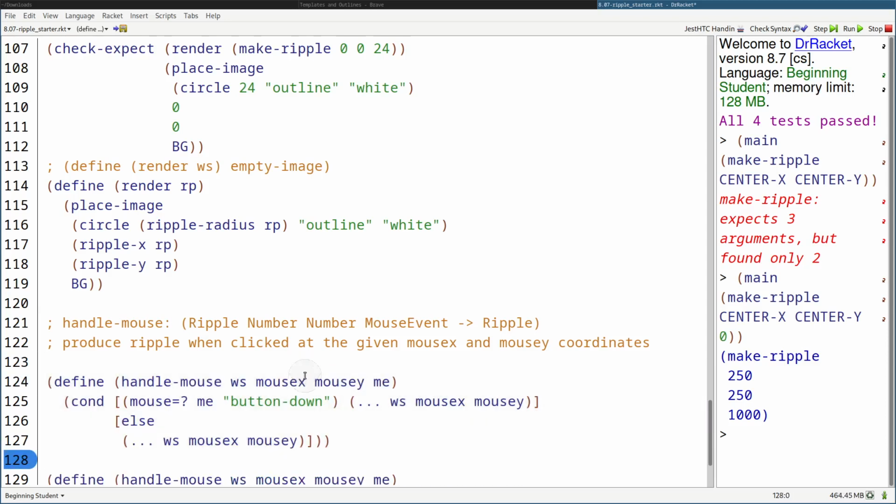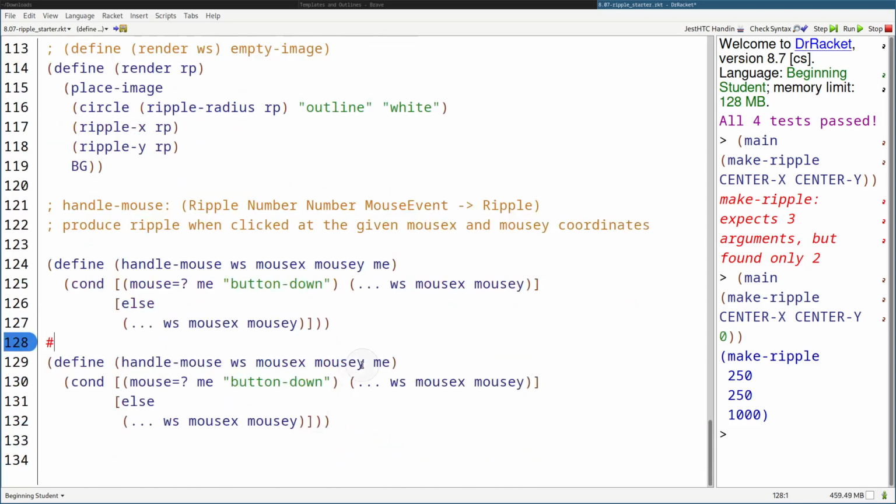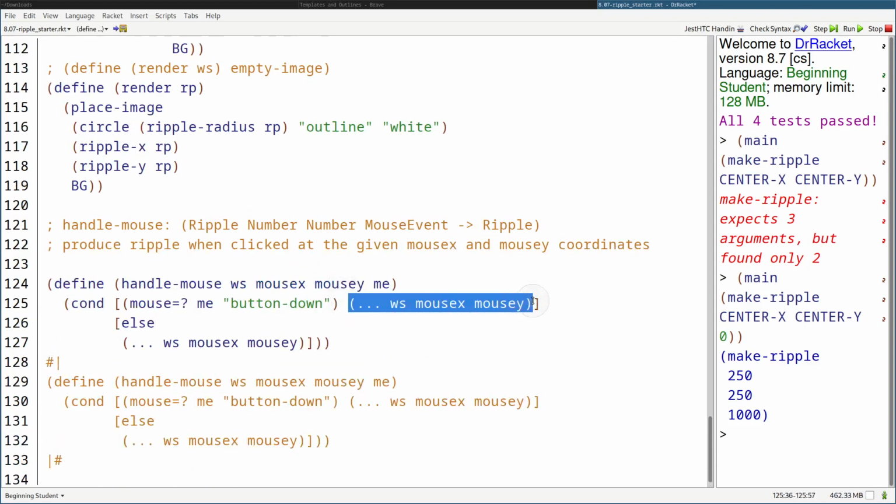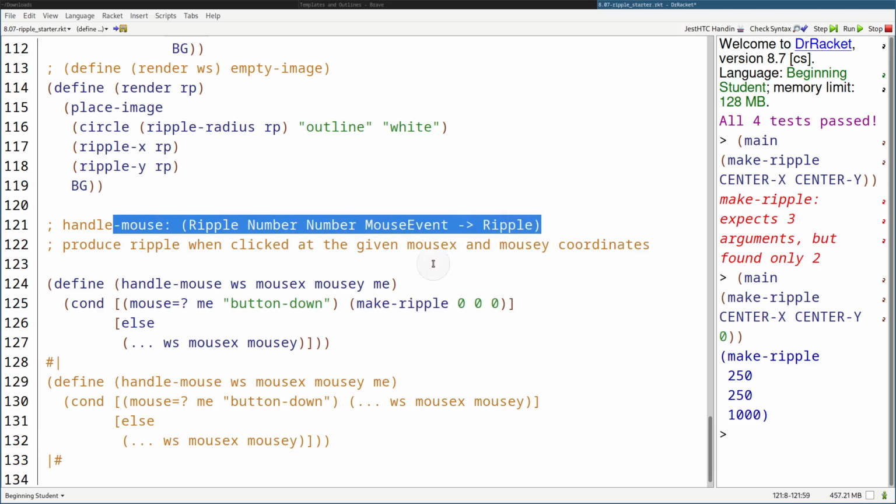Yeah, I'll just do this and then comment it out. So like so. All right, and let's see. I want to stub this out; we could do make-ripple 0, 0, and one more 0 for the radius, because at the end of the day, it has to produce a ripple, right? We always have to abide by the signature.